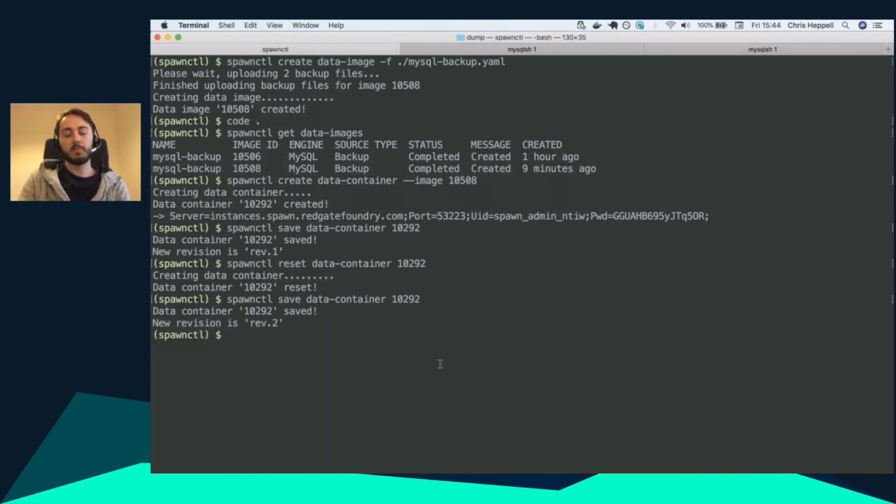But at this point, if I was to delete this container, I would lose all of the data and the revisions that I have. Maybe I want to be able to come back to this at a later date. We expect these containers to be short-lived, so we need some way to take that data forward and use it in the future. The way to do that is to graduate a data container. I want to graduate container 10292, and the revision I want to graduate is the most recent one, rev.2, that I just saved.